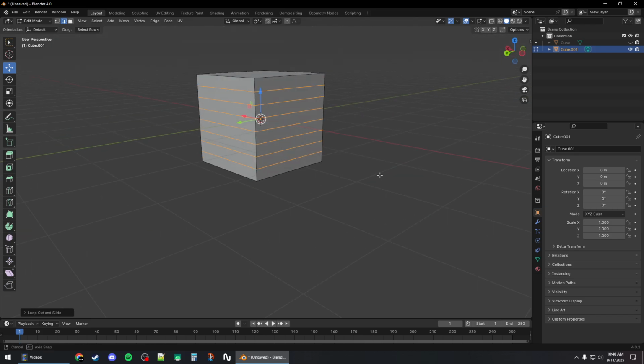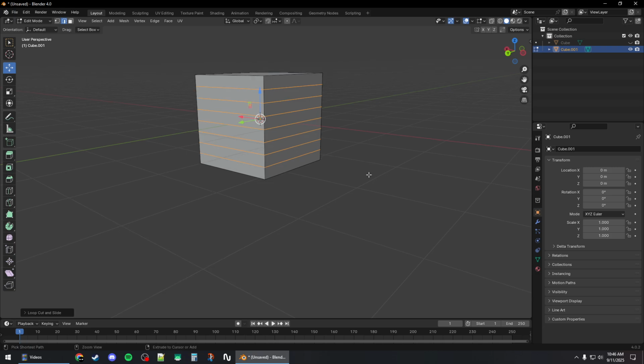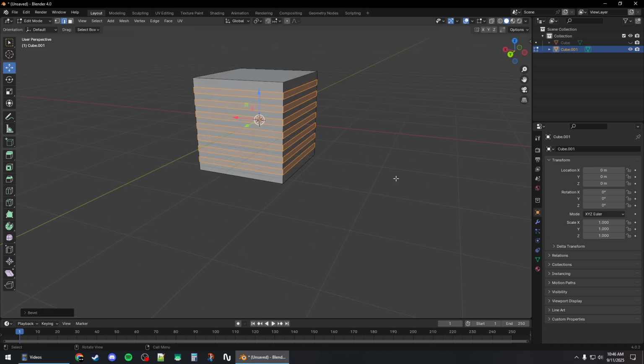And then you can bevel these edges if you want by holding left Control and pressing B. Now you can move your mouse up or down to scale or adjust the size of the bevel. And then you can extrude them if you want.